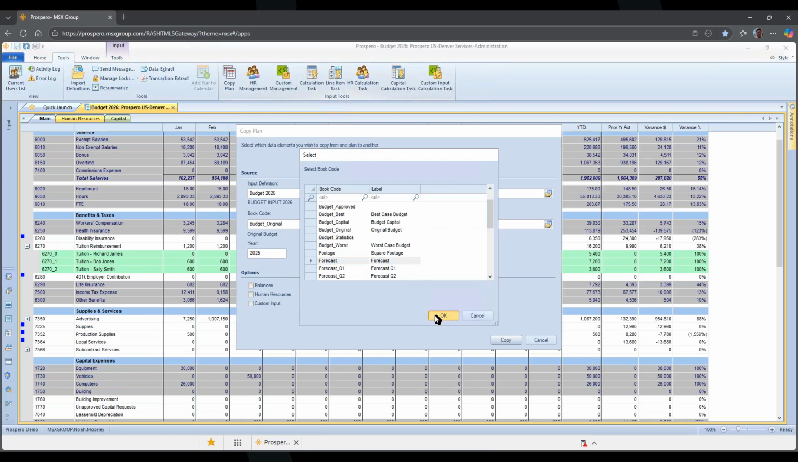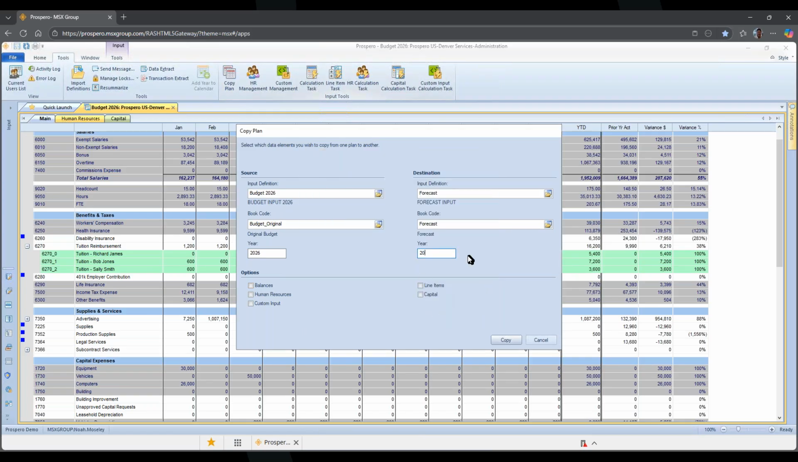For my forecast book code, same year, 2026, and then I have checkboxes at the bottom of what data I want to copy from the original budget to the new forecast. I can easily copy all my account balances, all the details for HR, custom input if you have anything set up to handle revenue and sales and cost of goods sold calculations, line item details, and capital details. When I click copy, it's a really quick process, and copies everything over from the original budget into the new forecast version.